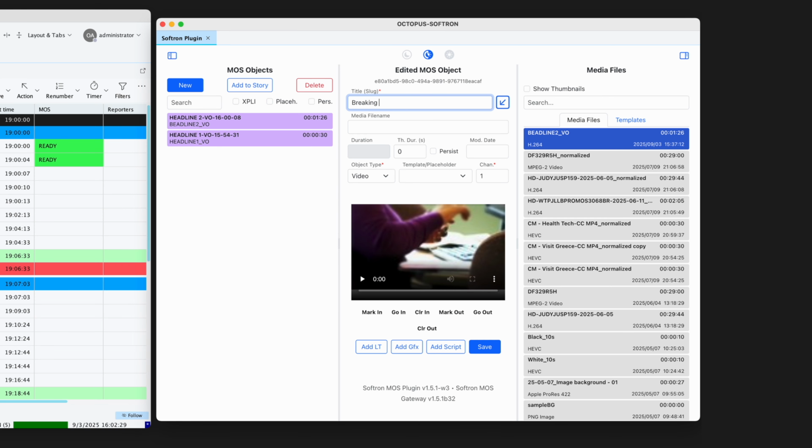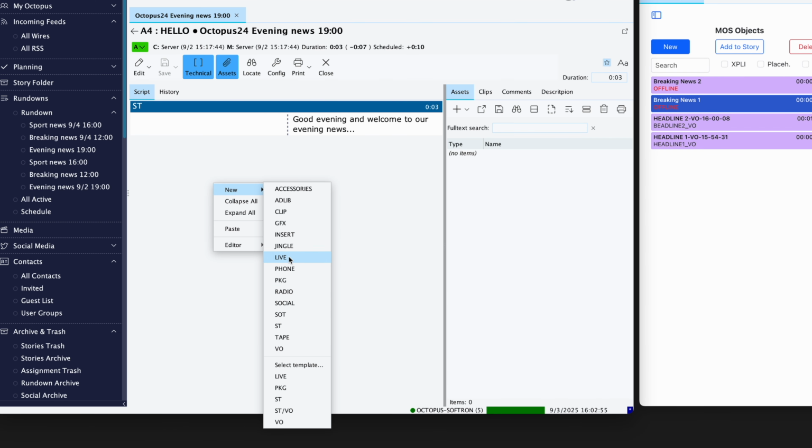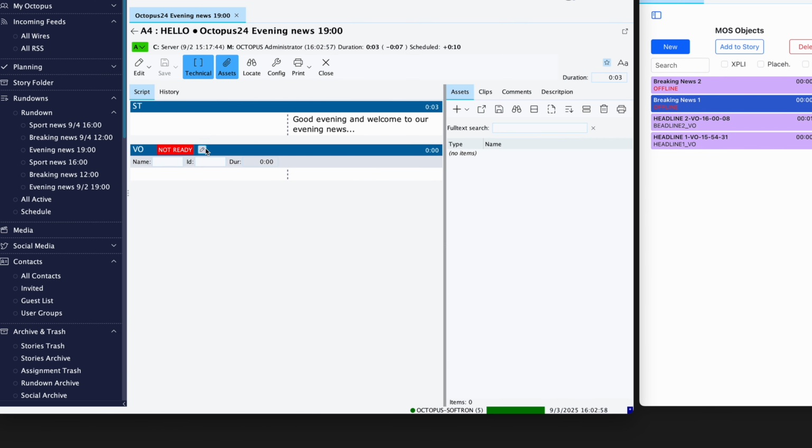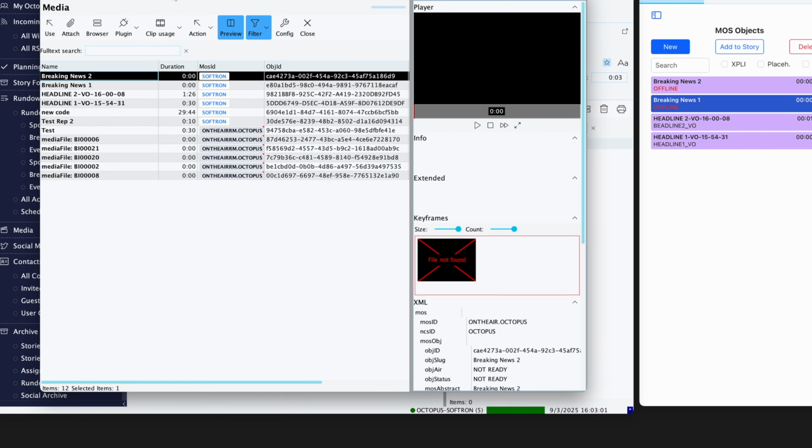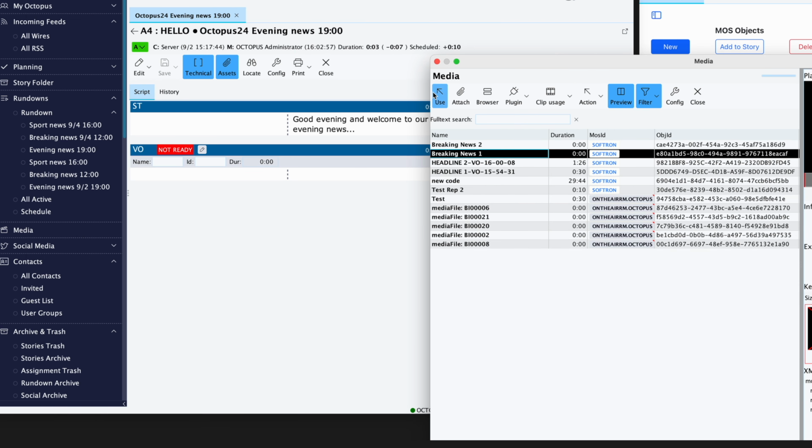This is also great for breaking news situations, so you can make a number of MOS objects that are always just waiting for video and have that available in your rundown. To demonstrate this, let me add a video asset to this story. Then I'm going to select the MOS object and click Use.